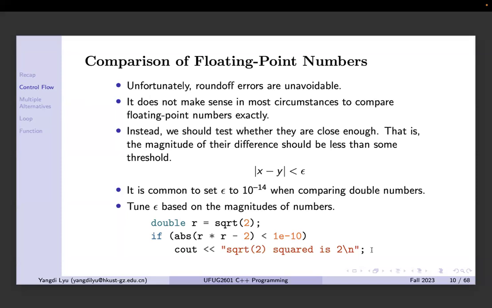What is ABS in Chinese? Yeah, 绝对值, absolute value. All right.